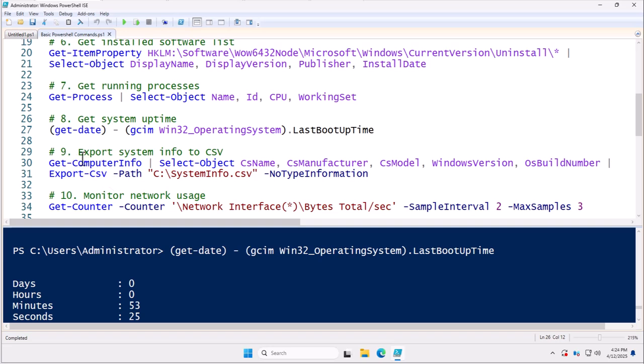Next command is to export system info to a CSV file. This command will export the entire system information like computer name, manufacturer, model, Windows version, OS build, and more. It will export the file by using this Export-Csv command, and you need to specify the path where you want to export this CSV file.